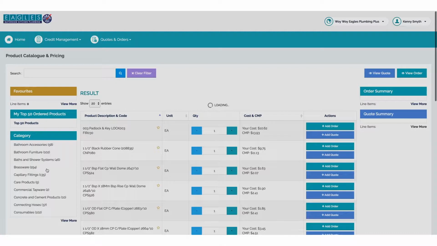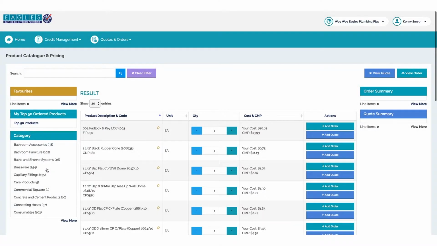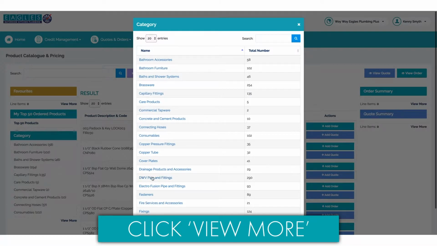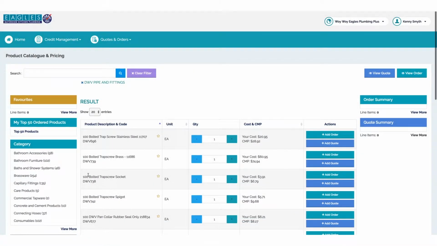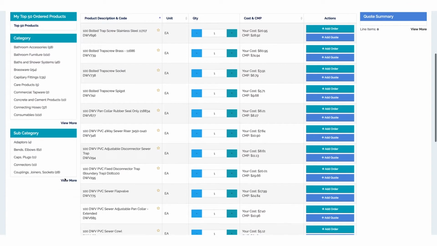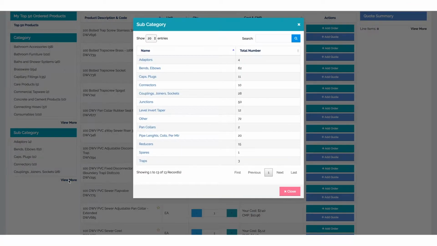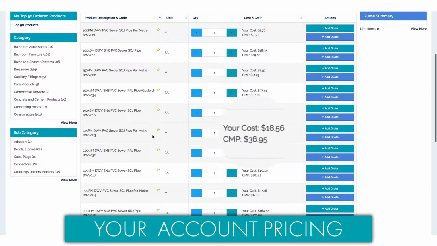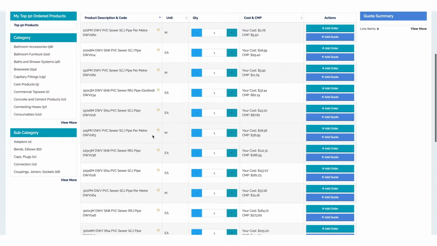On the left panel, you'll see the item categories of available products. When you select a specific category, the list will show all of the relevant products. You can then drill down further with subcategories to make finding your products a breeze. You can see your cost price as well as the competitive market price for a huge range of our products.